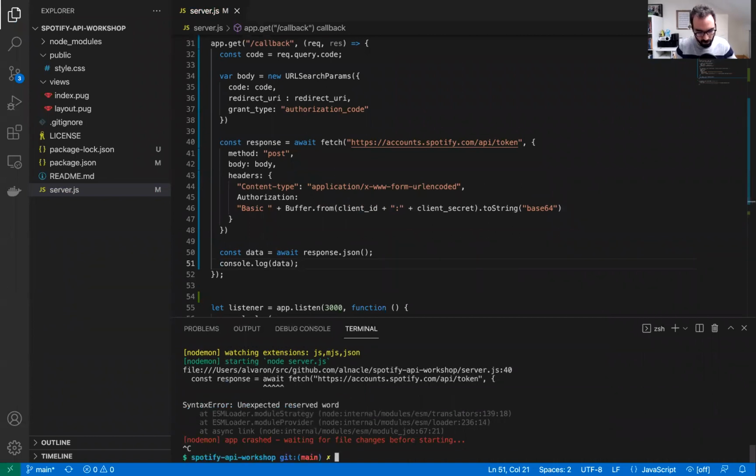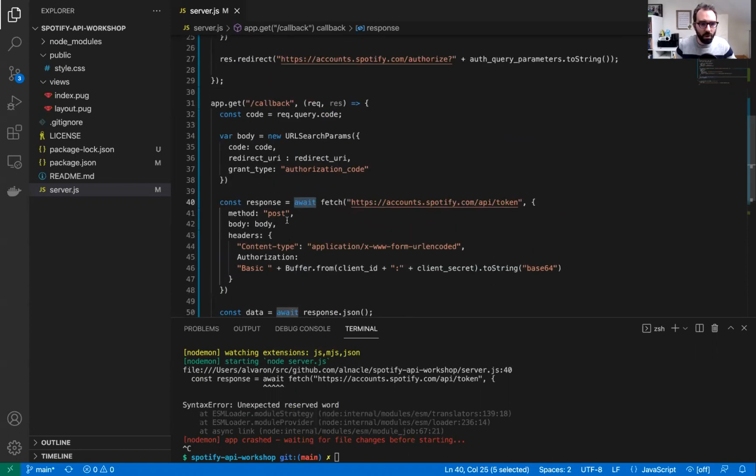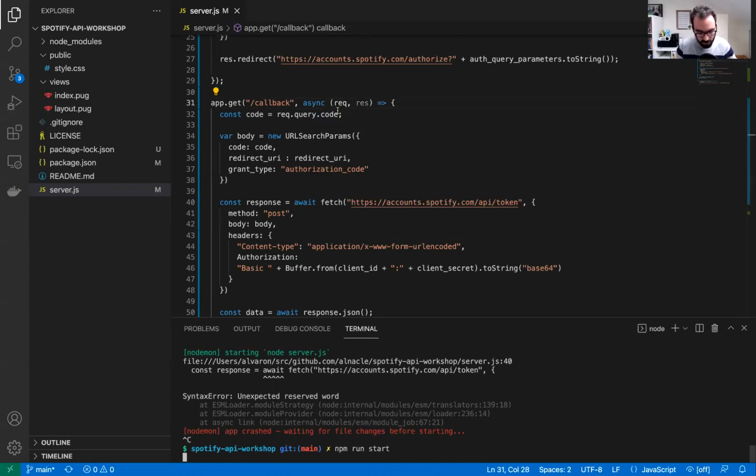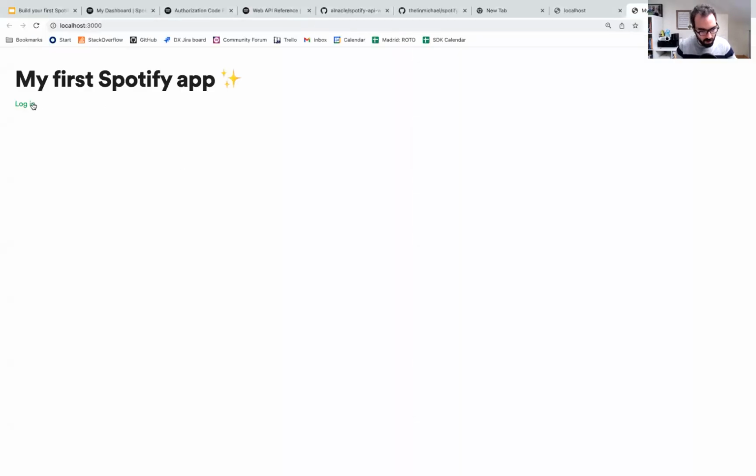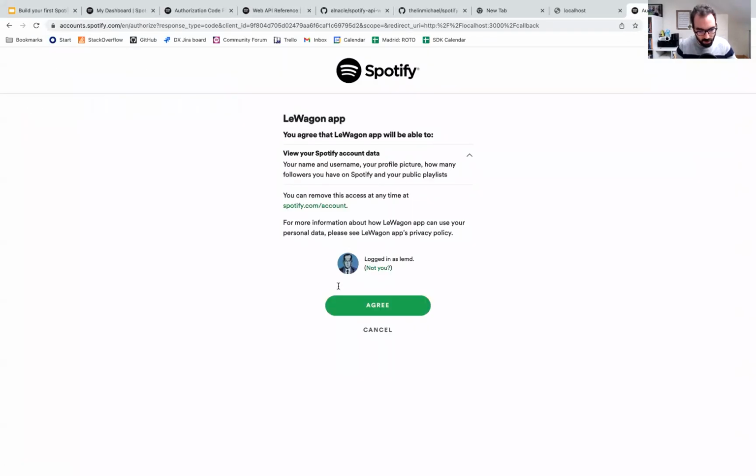Oops. All right. So we have here a problem because we are using await here, and await usually works only on asynchronous calls. So what we need to do is add async in the callback here. All right, that should be fine now. Cool. So let's go here. I'm gonna log in.